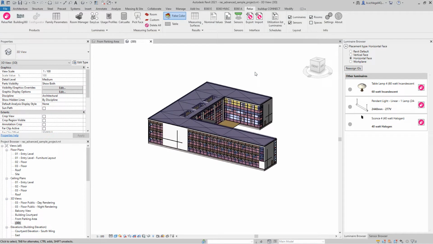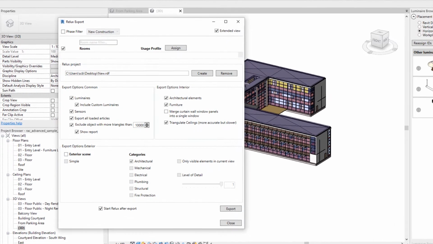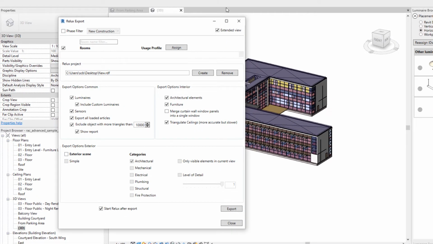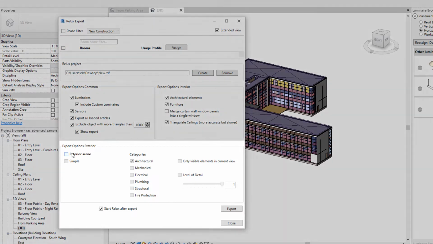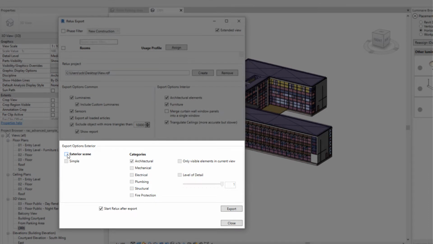As soon as only the elements required for the export are visible in the current view, the export dialog can be opened. For the export of an outdoor scene, the rooms are not required, but the folder directory must be specified. In the lower part of the dialog, the option Exterior Scene must be selected. Before the new function, only visible elements in the current view can be activated.